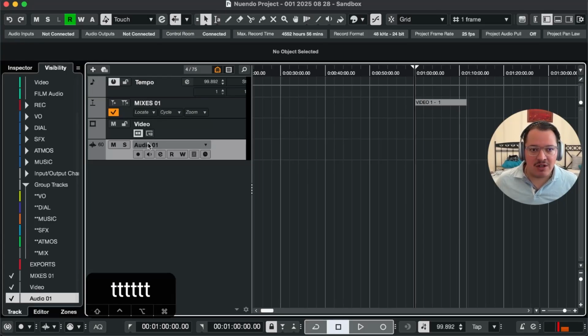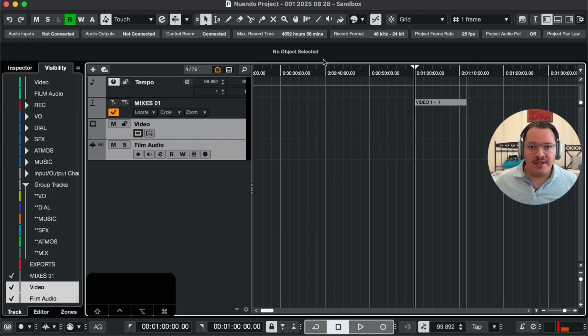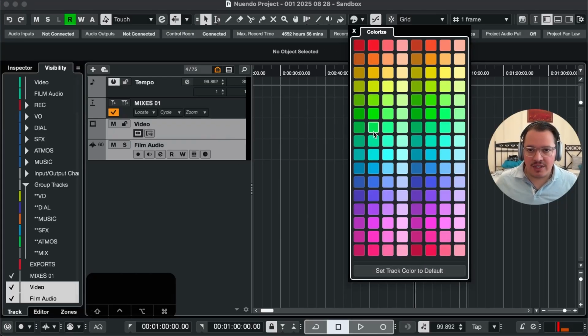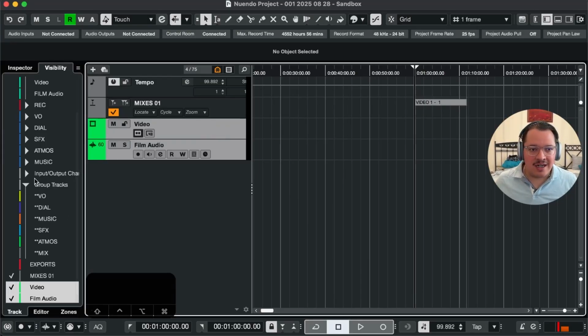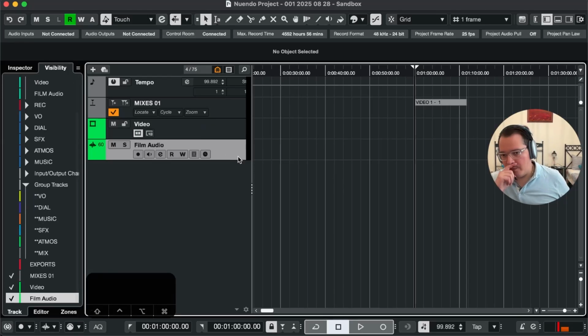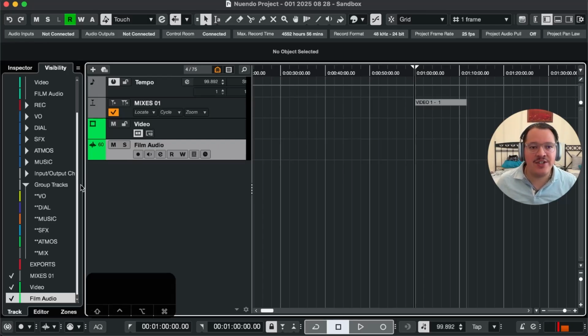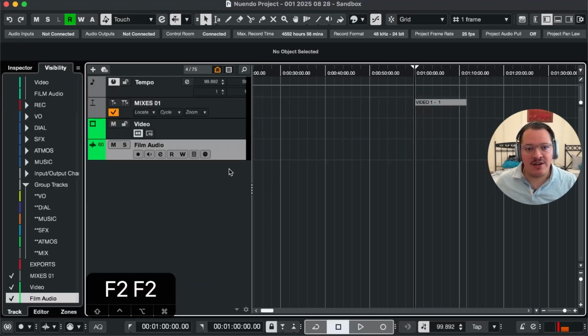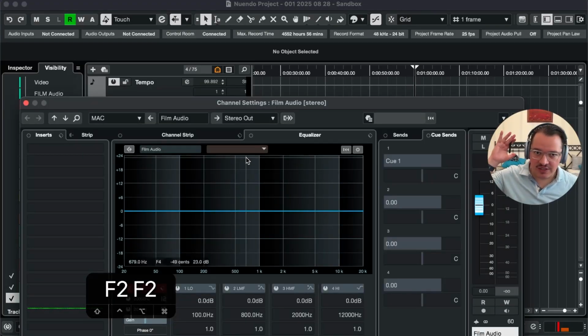So you can give them a color. We can call this one film audio. And let's see, we give this color. I'm kind of sneaky looking at the template that we already have, just because I don't always reconstruct the template from scratch. Now, the important thing is that this audio track is going directly to the stereo out.